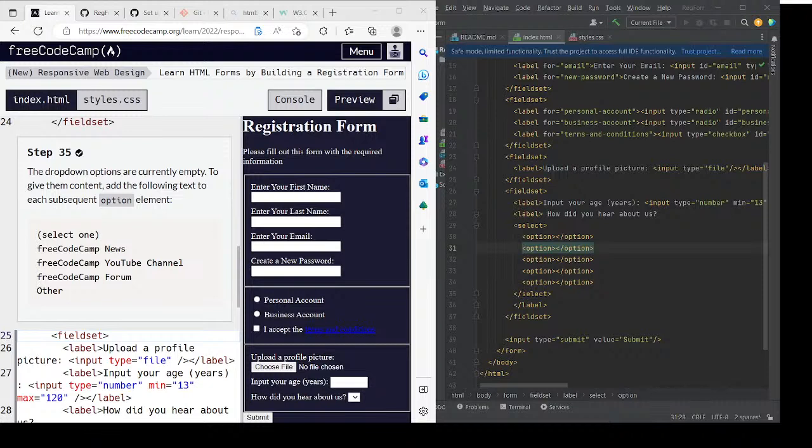Alright, so we're gonna just continue on with this kind of demo project, and then just continue on to completion. So we're on step 35.